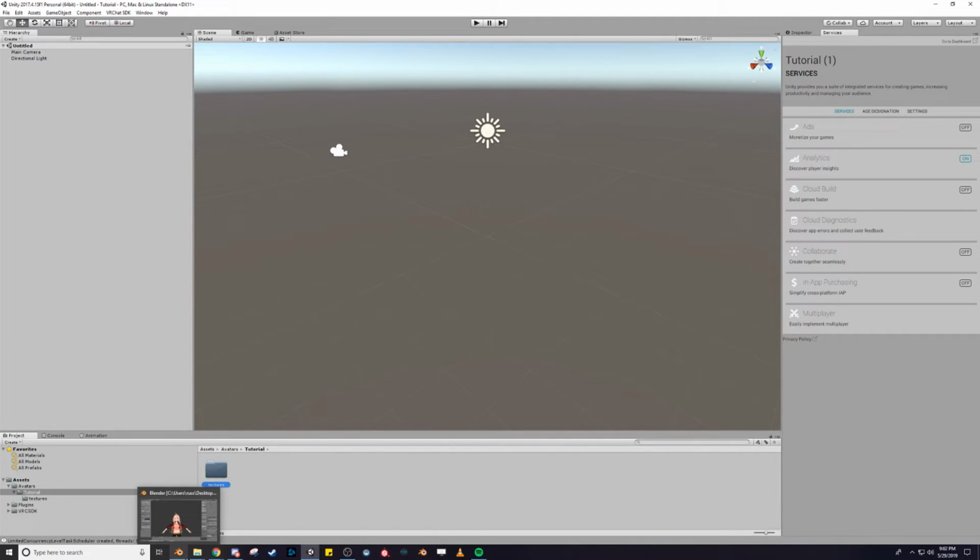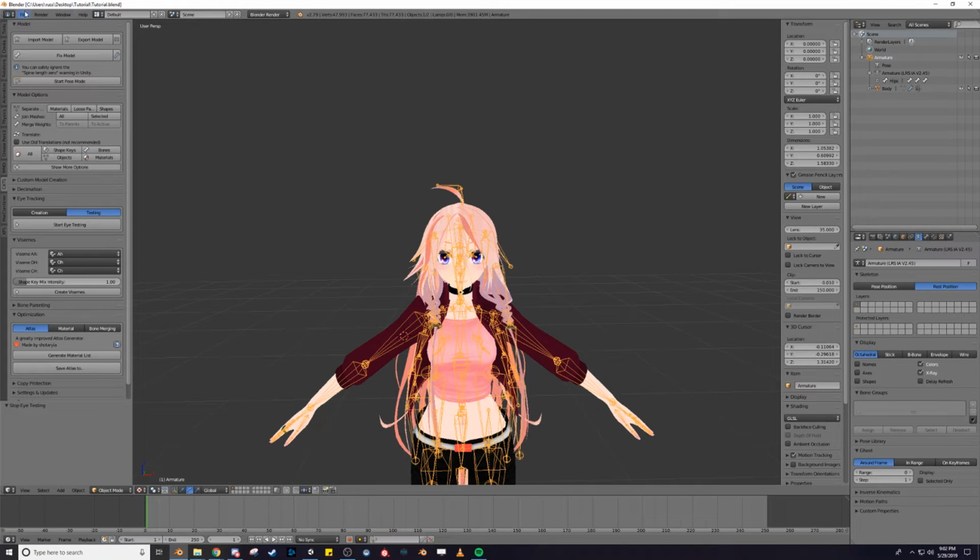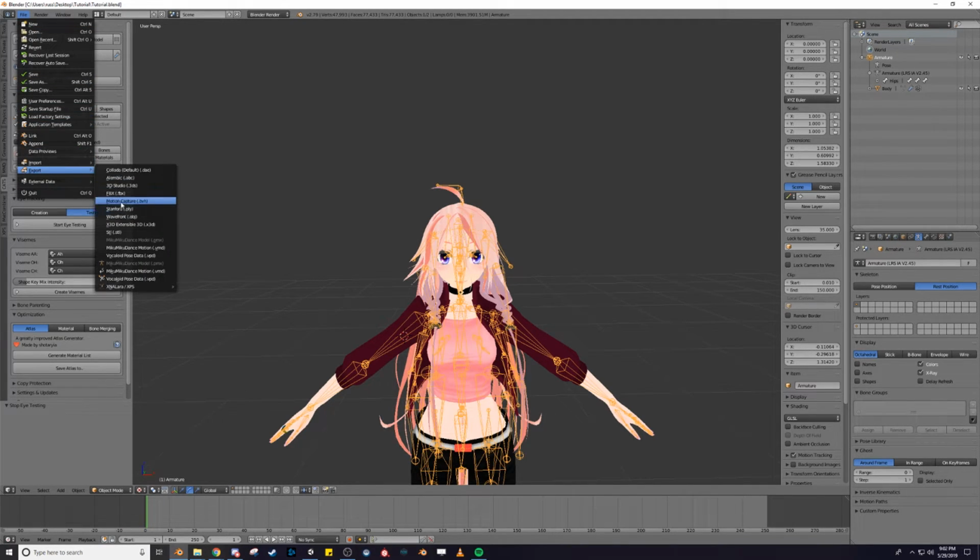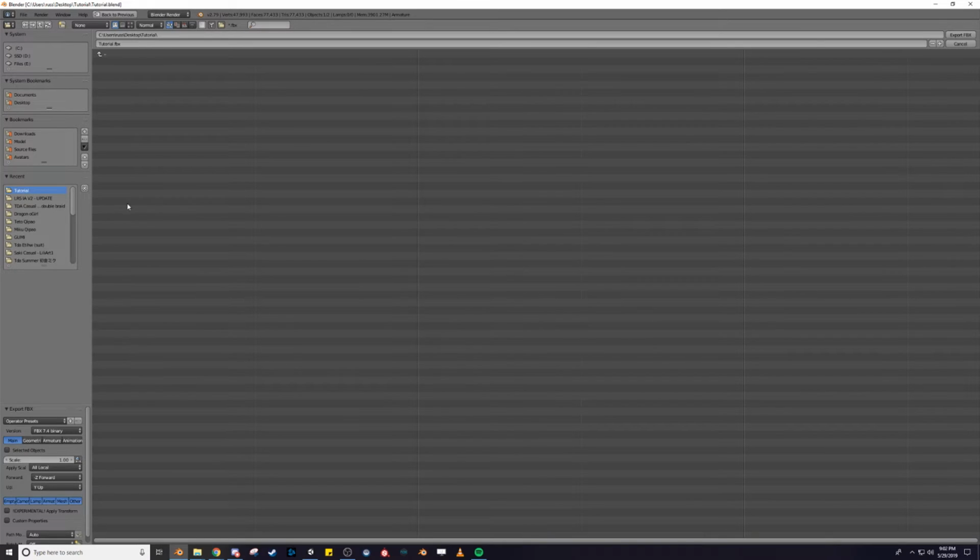Once that's done, we can go back to Blender and actually export our model. So you go to File, Export as an FBX, and you're going to export it into your Unity project folder. I'm sorry for going a little bit fast here.